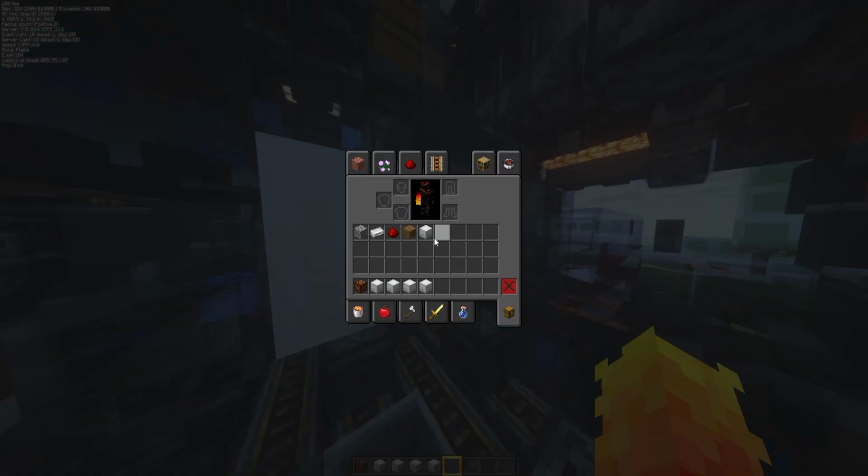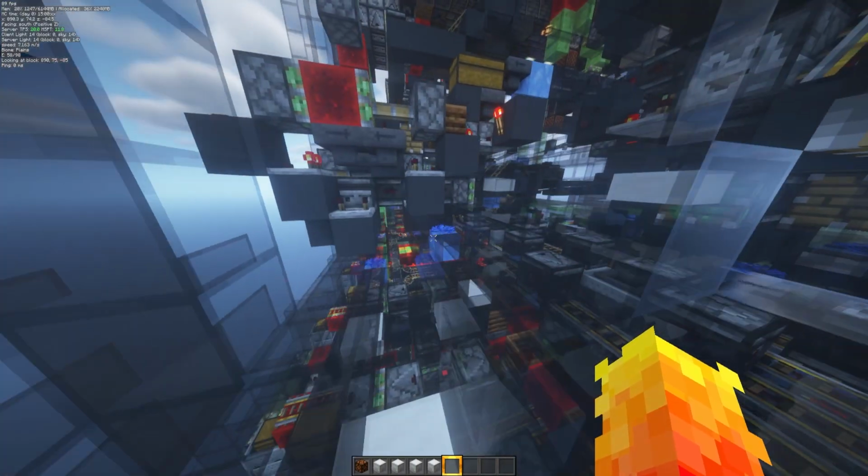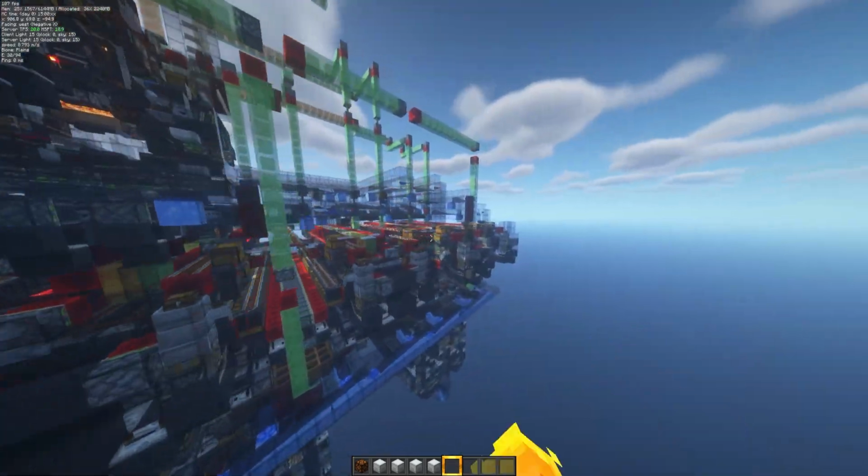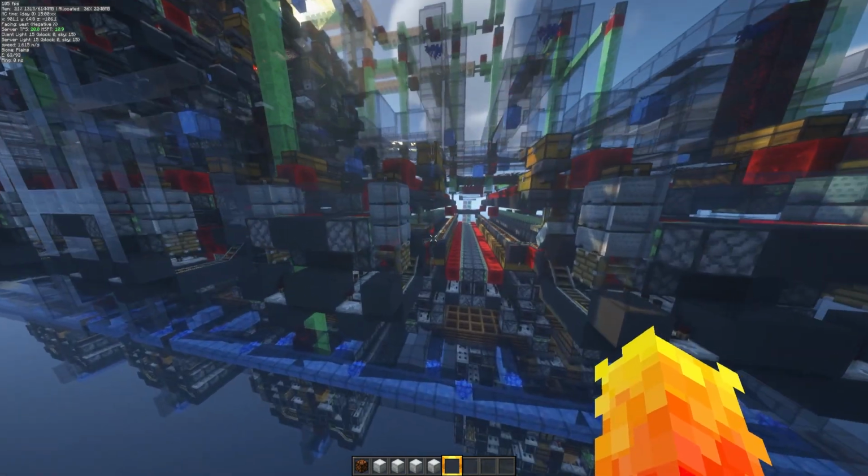So after a short amount of time, we're going to put 27 of each box in. Those will get split up into their corresponding cores and item slots.